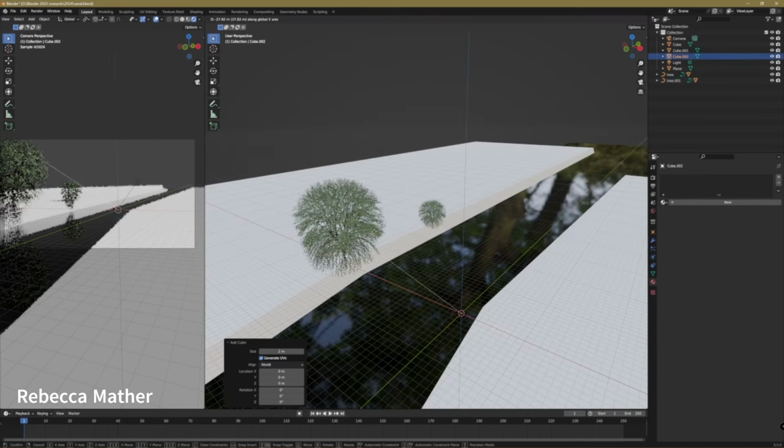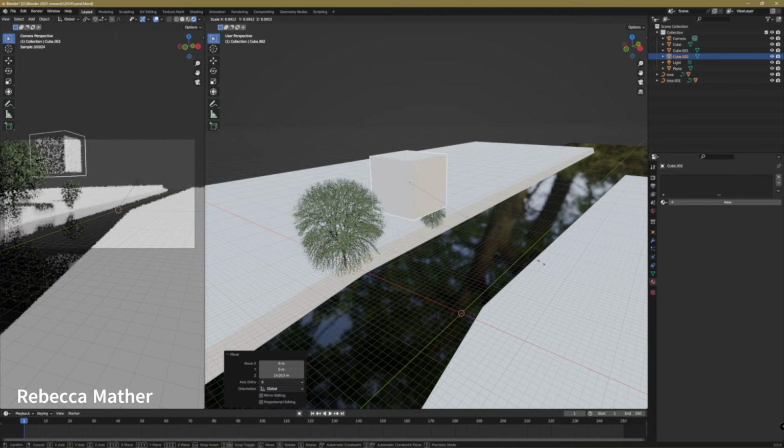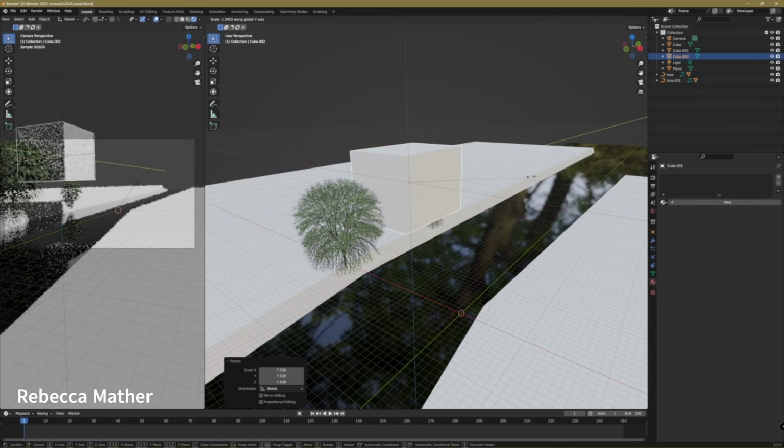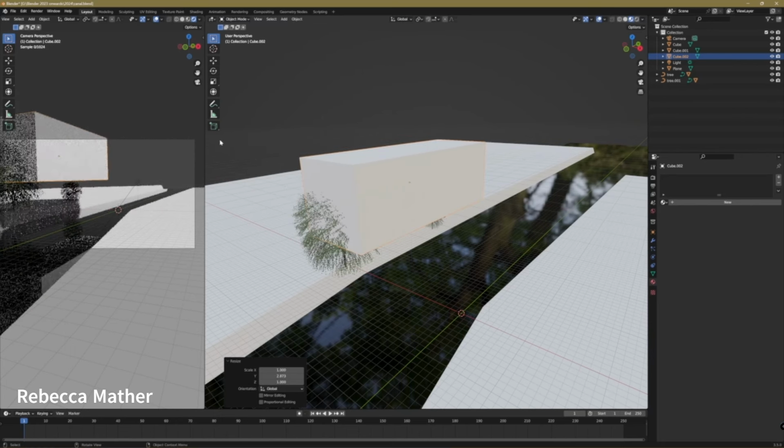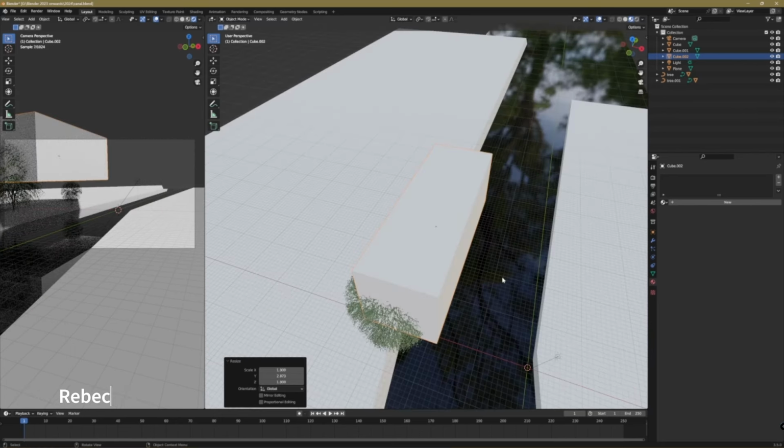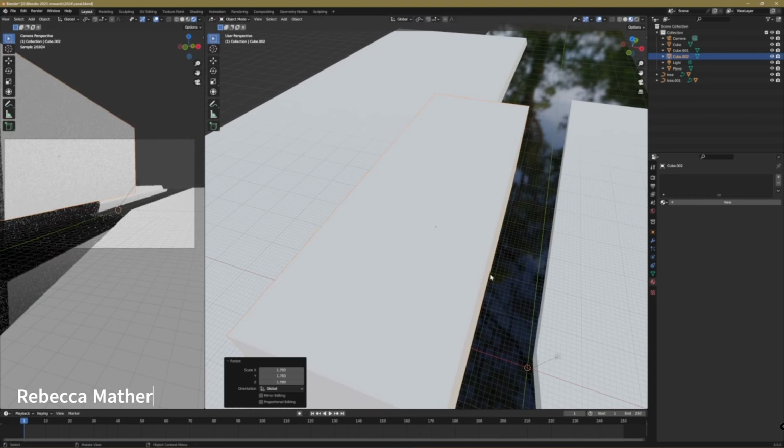I'm introducing a default cube, and guess what? We're about to work some digital magic and transform it into a bustling factory. Join me as we mold this cube into a powerhouse, adding depth and diversity to our virtual world.